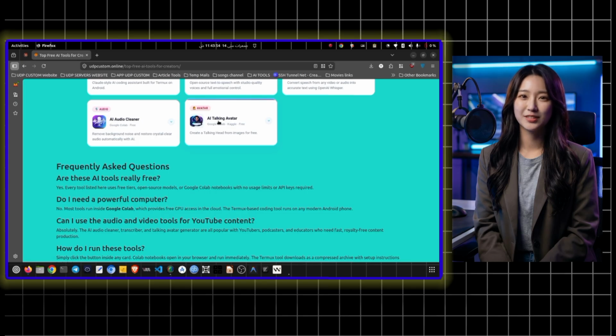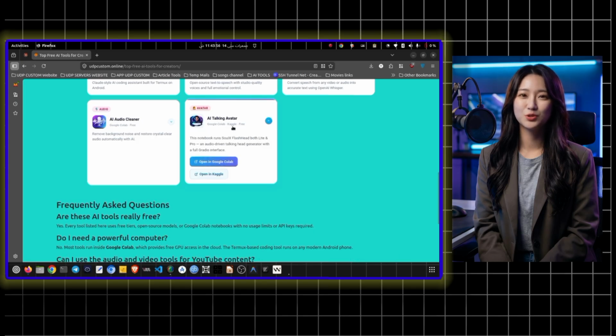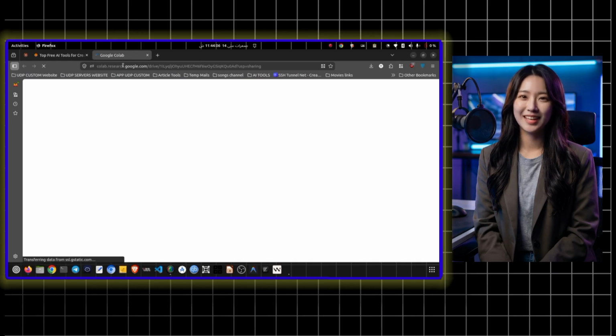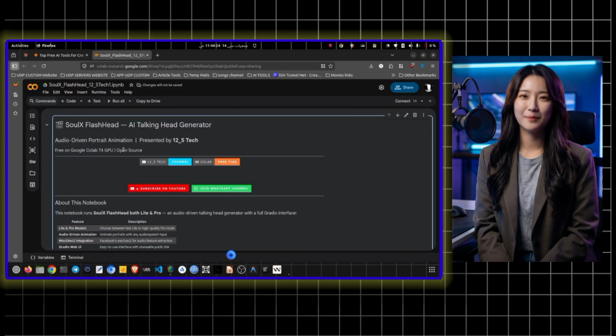Inside the AI Tools section, look for the tool named SoulX FlashHead, AI Talking Head Generator. Tap on it. This will open the notebook directly inside Google Colab. If you are not signed into your Google account, Colab will ask you to sign in first. Just use any Google account. It is completely free.